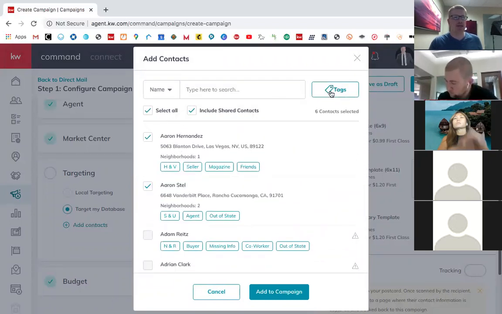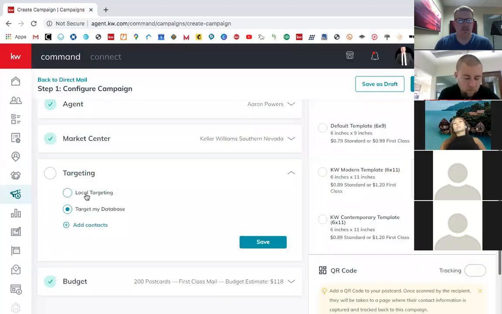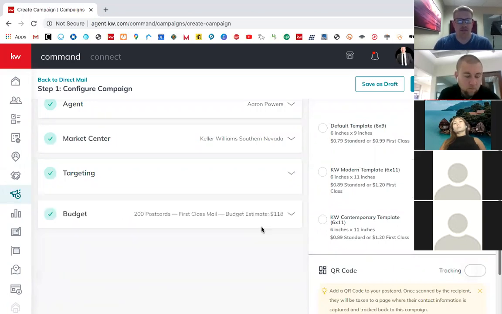You can also do it by tags. So for instance, if you wanted to send a card to just your buyers or just your sellers, or just your investors, whatever it is, you can do that. Or maybe just past clients would be a great one to invite people to an event, something like that. All right, so that's how you do it that way. I'm going to go ahead and leave local targeting as is, since we're sending a just listed postcard. So I'll hit save.